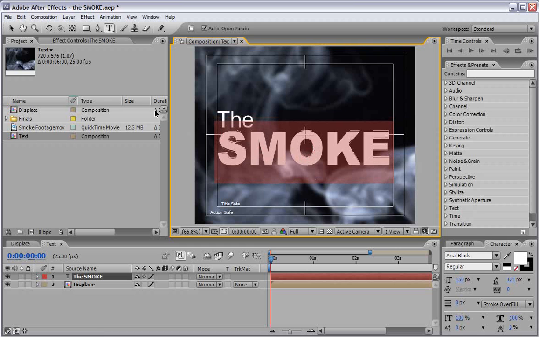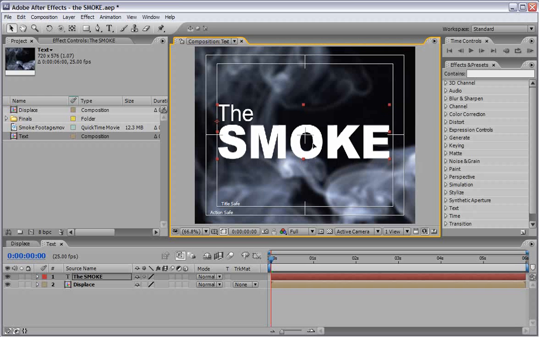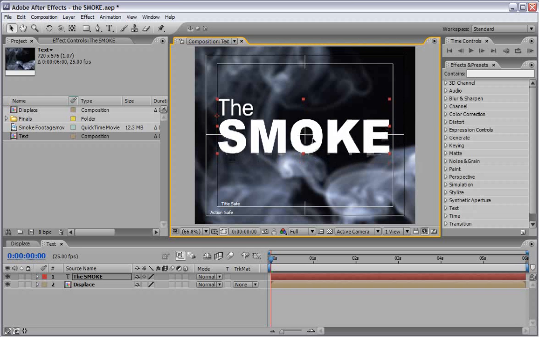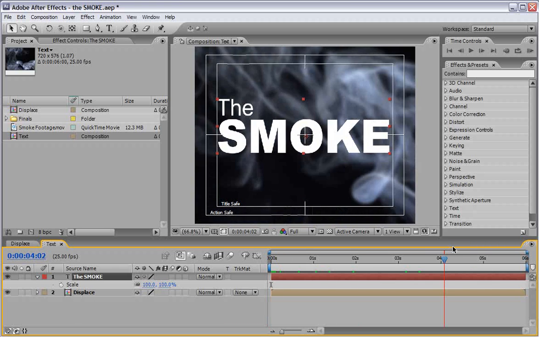Now it looks quite good, so I can close down the text tool, come back to my arrow tool and position the text approximately in the middle of the screen. Also, I want to change the anchor point to the middle of the O. Now I want to hit the letter S on the keyboard and make a little bit of animation to the text.